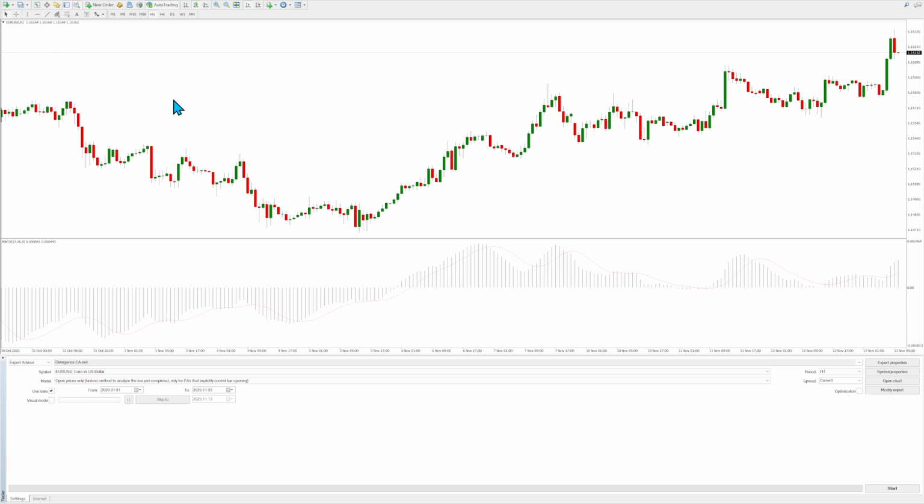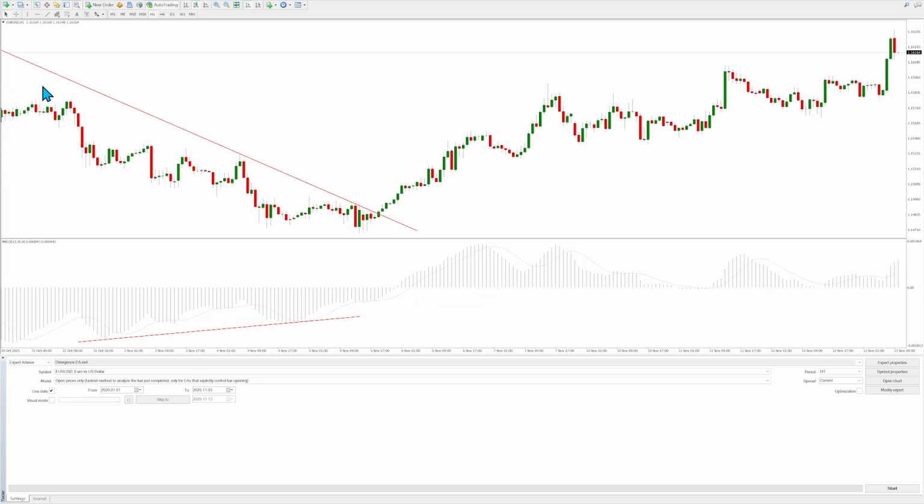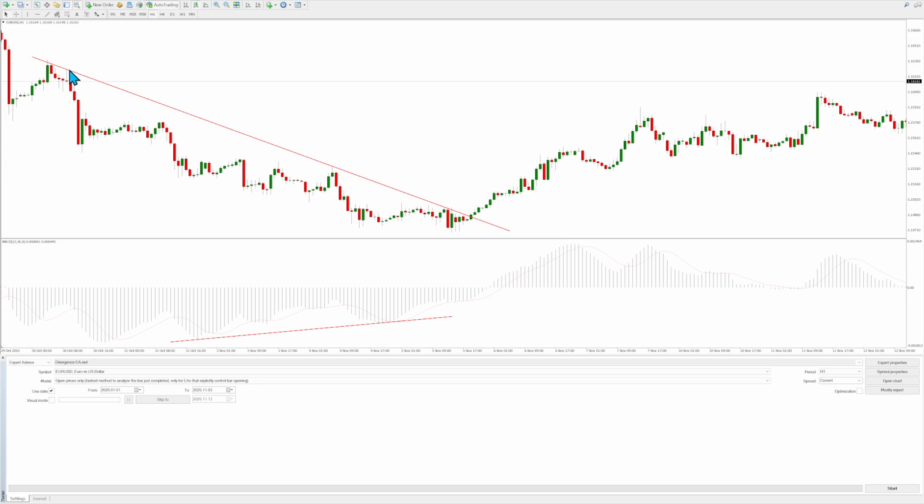I'm not going to get into too much detail regarding divergence. I do have other videos and articles that explain it in more detail, but just to show you what we look for with divergence: if we have a downwards market like this, but the indicator is making higher lows, so you can see lower highs, but the indicator is suggesting the opposite direction, so the higher lows, then we're going to look for a reversal point.